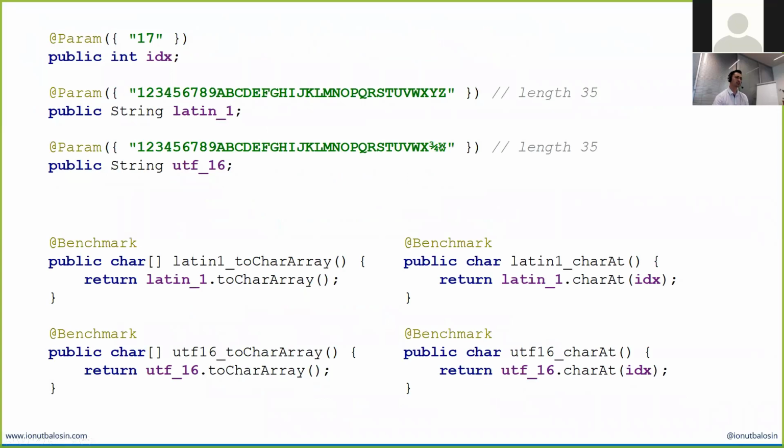However, I tried to measure the performance that I spent, because the Oracle guy says that we don't want to regress the charAt or toCharArray, right? So I took these two strings, one in Latin 1, the second in UTF-16. Why UTF-16? Because at the end it contains a few UTF-16 characters, and I measured the time for the toCharArray in both cases, and the time to retrieve a char based on a specific index.